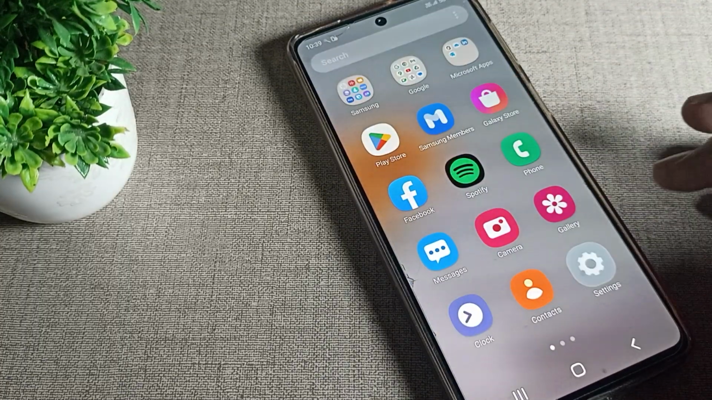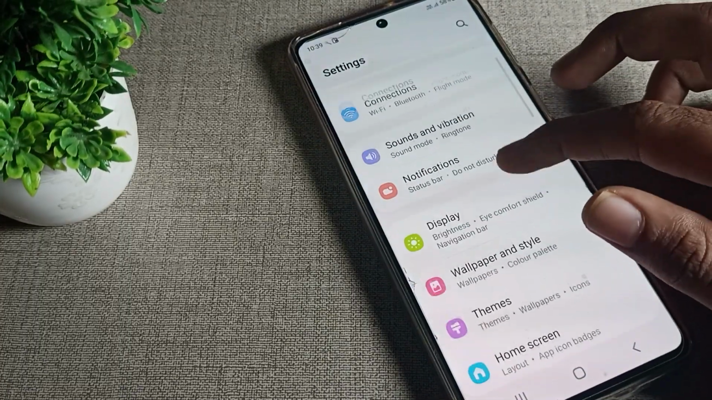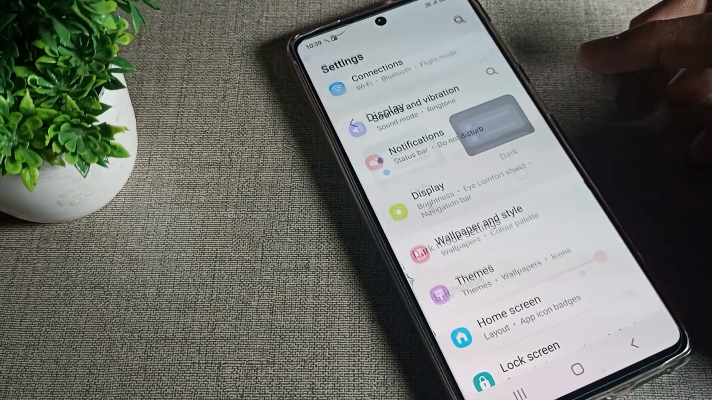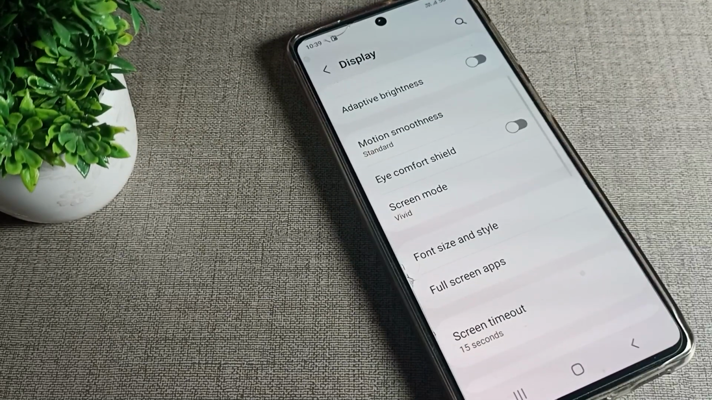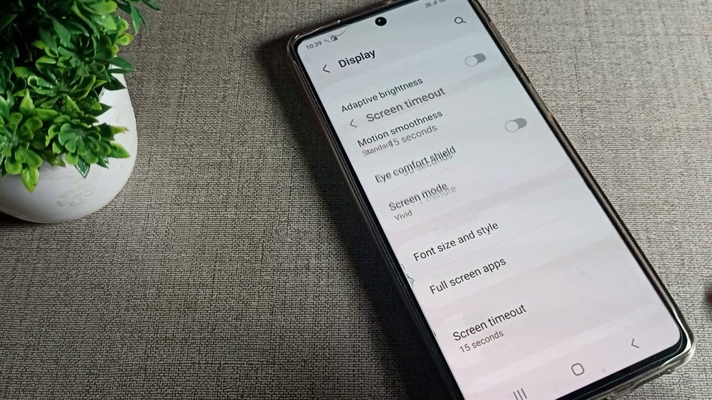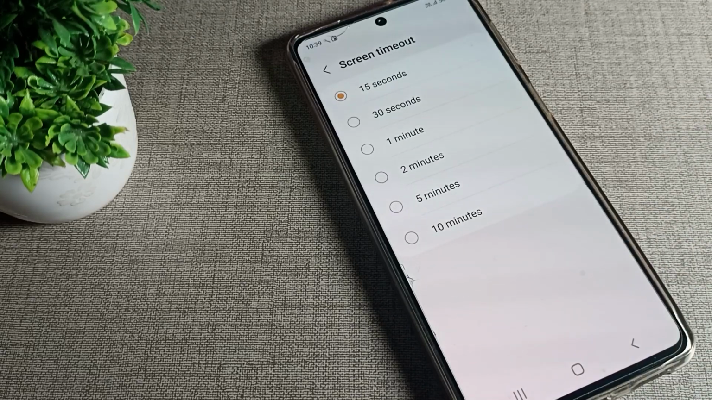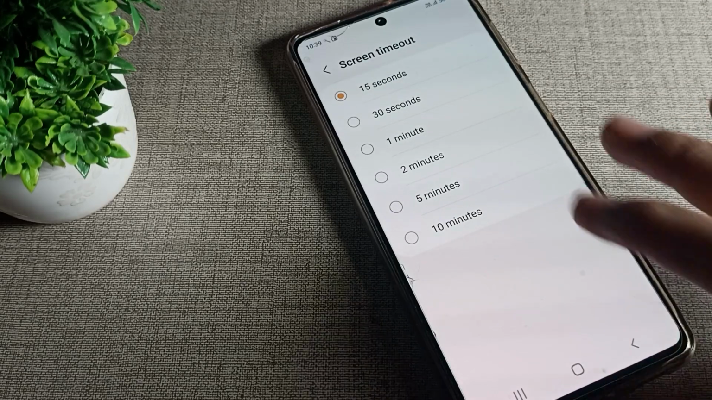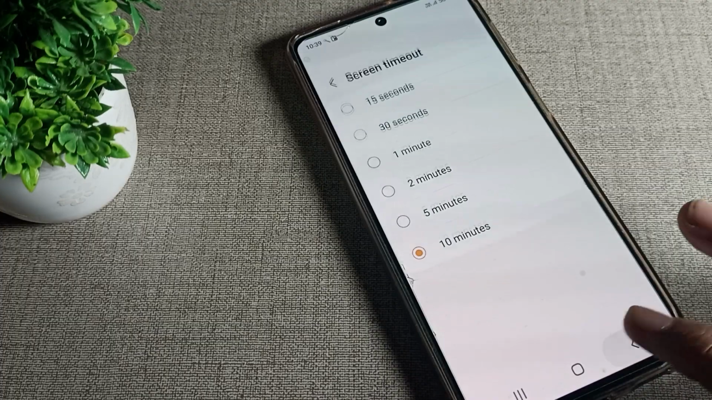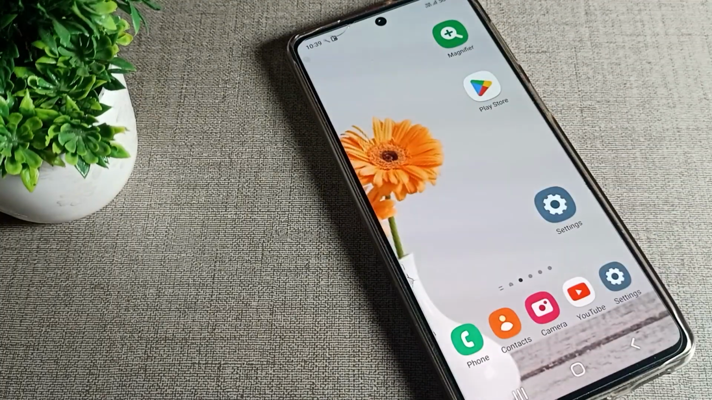Open your phone settings to increase this screen timeout, and friends, click on your phone display setting. Tap here. Again scroll, friends, you can see your phone screen timeout setting. Tap here to increase. So you can increase it from here. We'll click on this 10 minutes, then come back. So friends, your screen timeout has increased, and your screen will not turn off after just a minute or a few seconds.